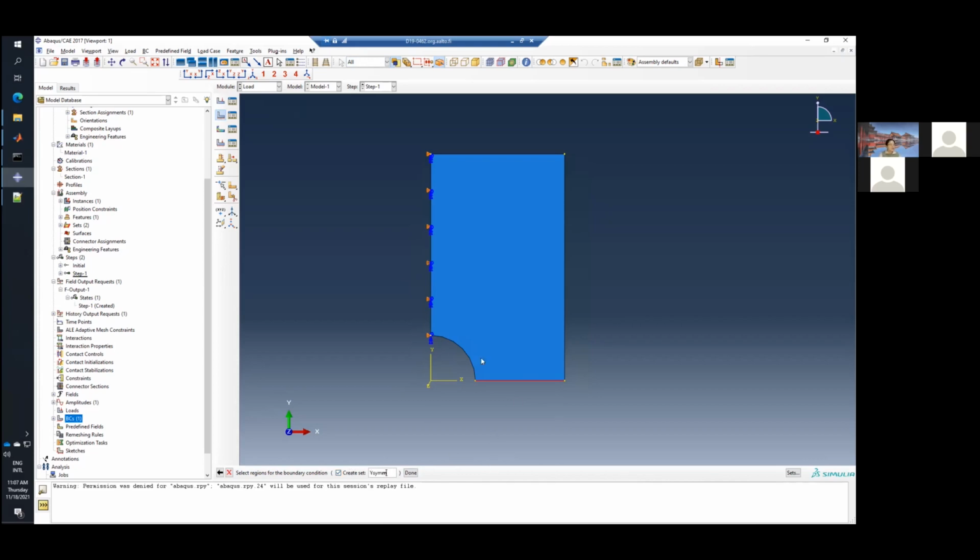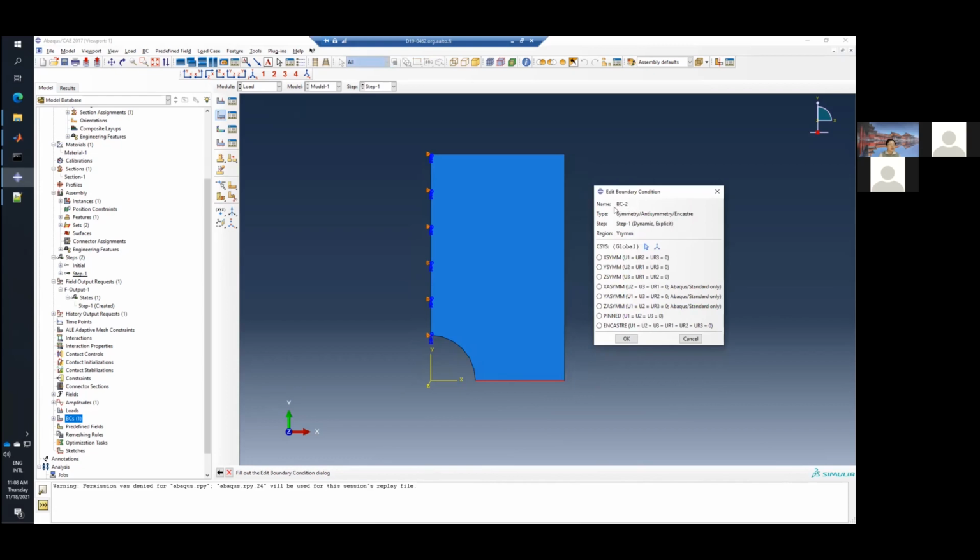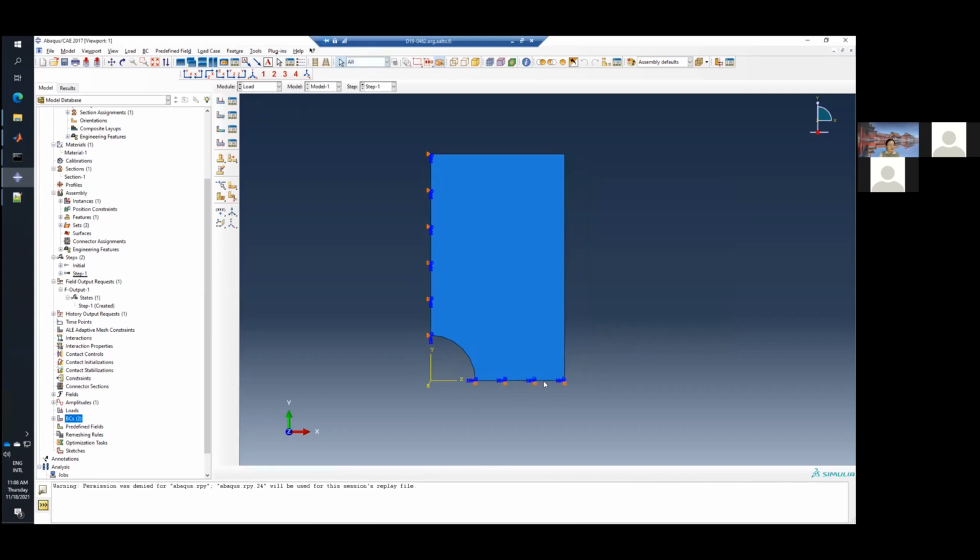After you select this region, it's highlighted in red, and it creates a set with Y symmetry, then you can click Done. And for this second boundary condition, in Step 1, the region is Y symmetry, and here you choose YSYMM as your boundary condition. And after you click OK, you will see different symbols that look like this. So this orange one shows which direction is your symmetry direction.